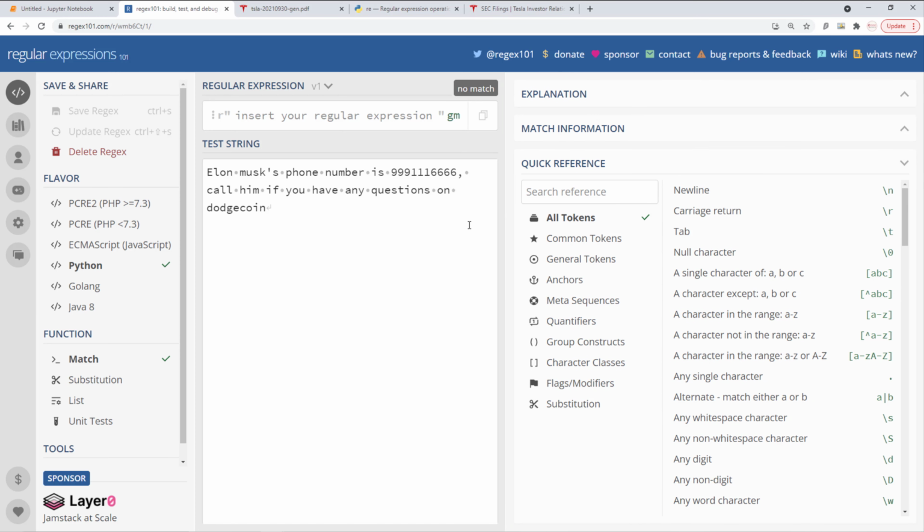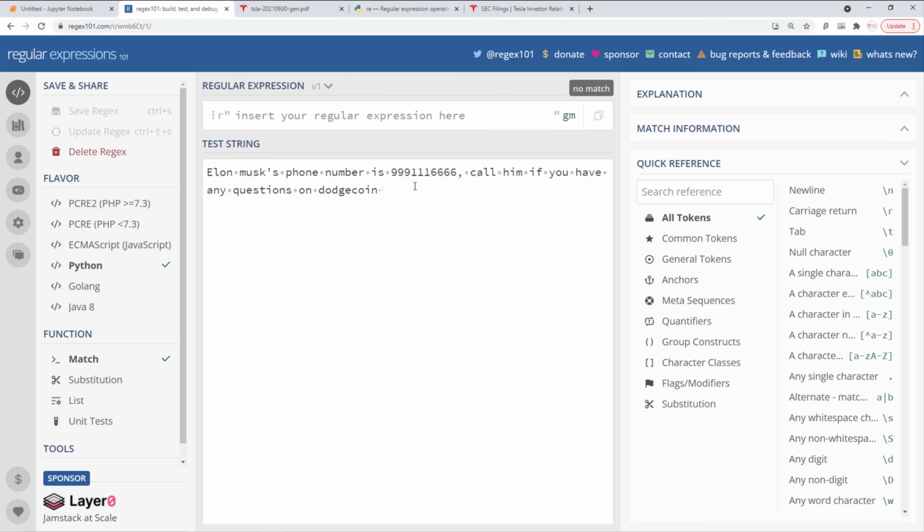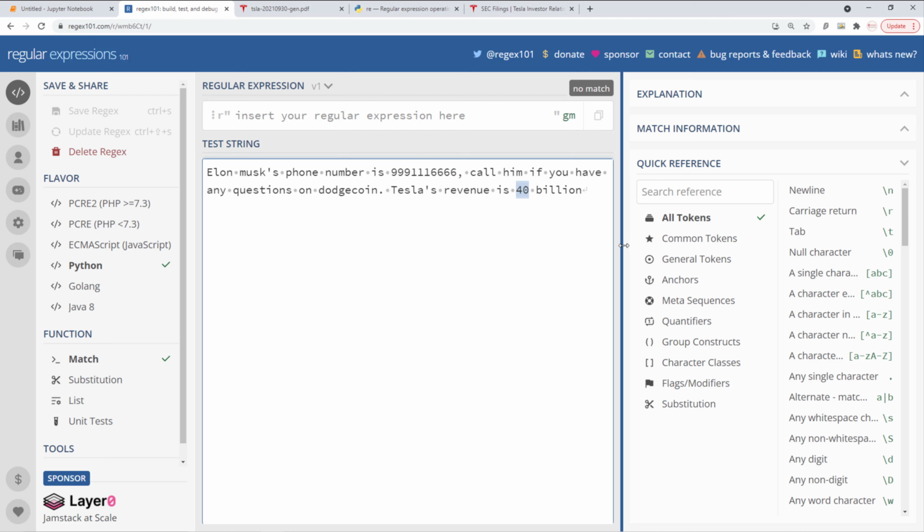Here I want to extract a phone number from this text. Tesla's revenue is whatever, it's not 40 billion really, but there are a couple of numbers in this text and you want to extract a phone number. A phone number is 10 digits. So whenever you see a 10 digit sequence or pattern in your text, you want to extract that. Now this is 10 digits, but this is 2 digits. So you want to extract this, but not that. How do you do that?